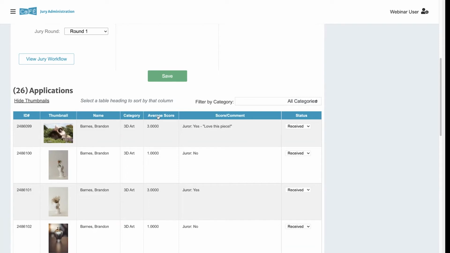Then you have average score. This is the average score given across all jurors. In this case, we only have one juror, but if you had multiple, it would be listed and then averaged out here. Under this column, you'll see those scores. This one is set up as yes, no, maybe, and any comments they left in the comment box. And if you have multiple jurors, each juror will be listed here and you'll see the scores from each one.